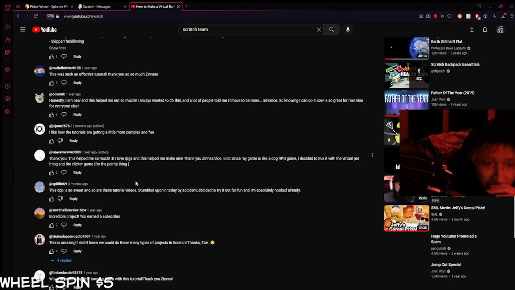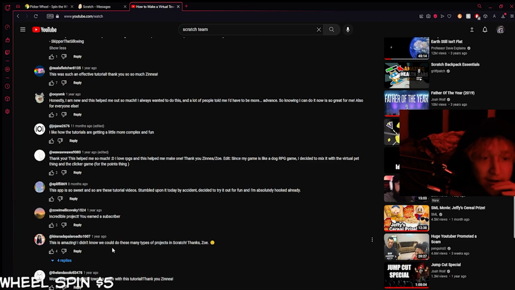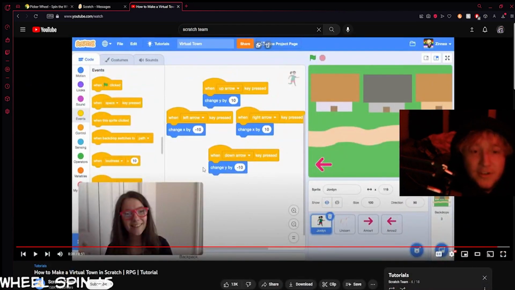Yeah, look, people are telling that this is amazing. I didn't know we could do so many things in Scratch. You didn't know. The blocks are basically literally just saying it.